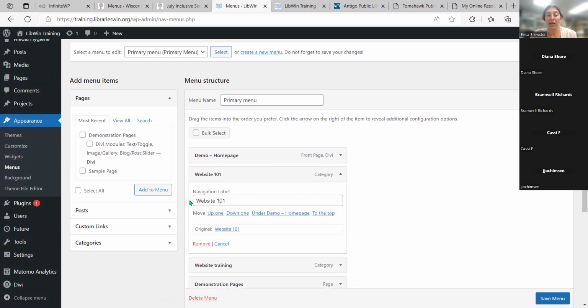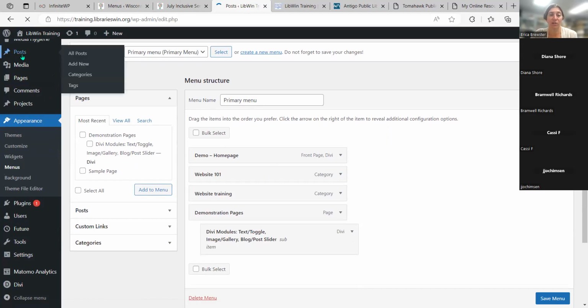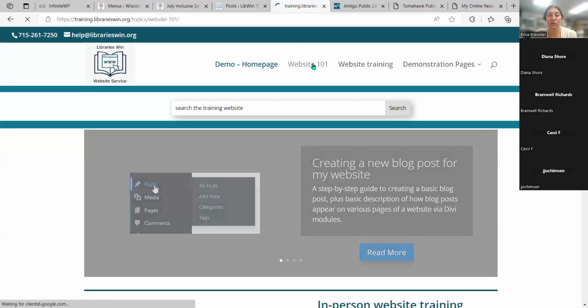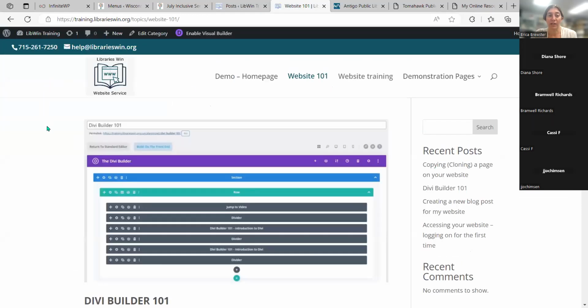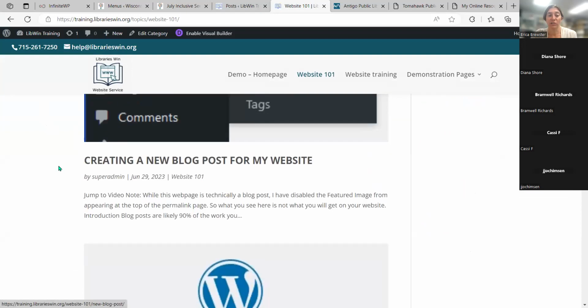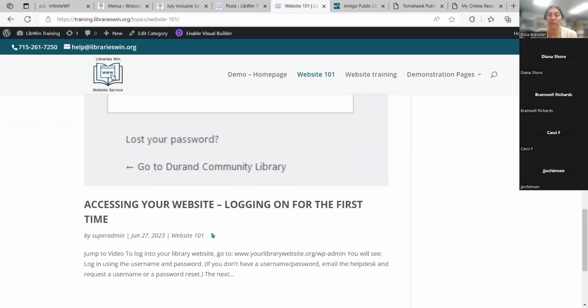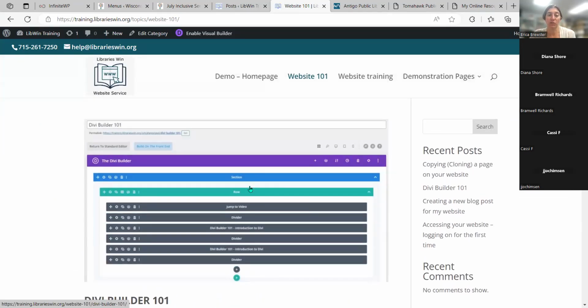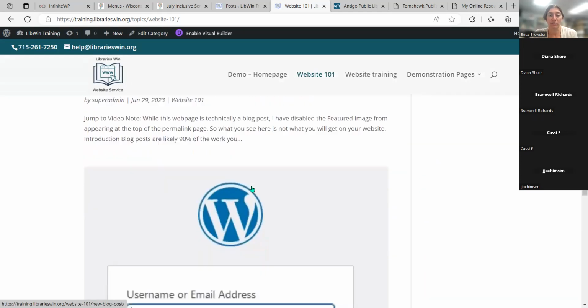I've created a category and I had to give it a navigation label. It is going to pull any posts that I have categorized as Website 101. I'm looking at my post lists right now. I just went over to posts and I have all of the things that I've created for the website so far. And for Website 101, there should be 3 of them. So when I click on Website 101, it gives me everything in that category: Divi Builder 101, creating a new blog post for my website, and accessing your website for the first time. It pulls them in date order, so the newest thing posted most recently is at the top, unless I go in and tweak that and tell it to do a different order. But that's a whole other conversation and a whole other office hour.